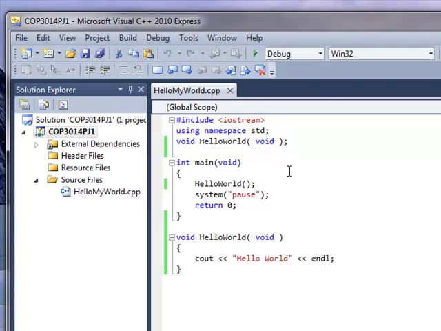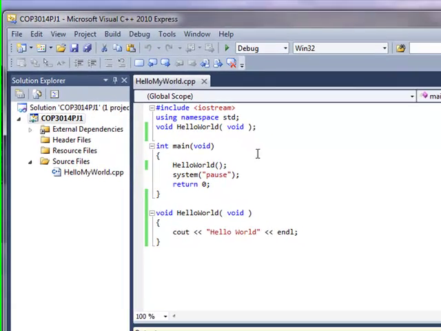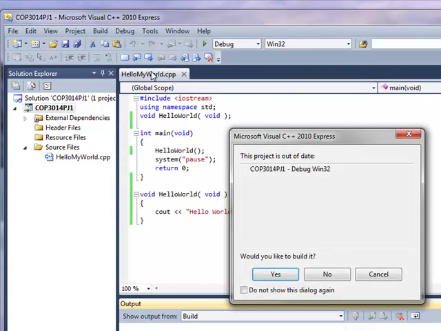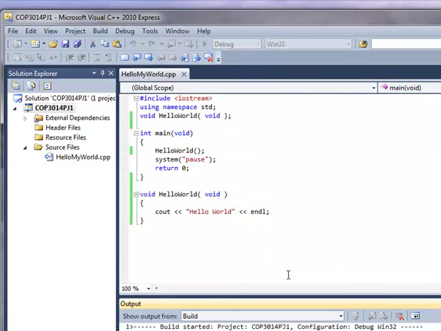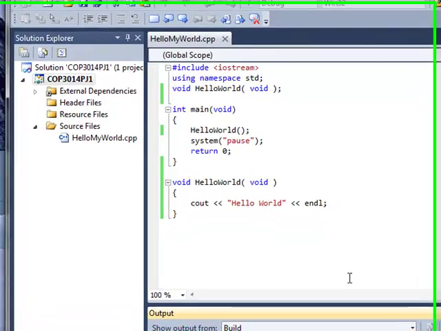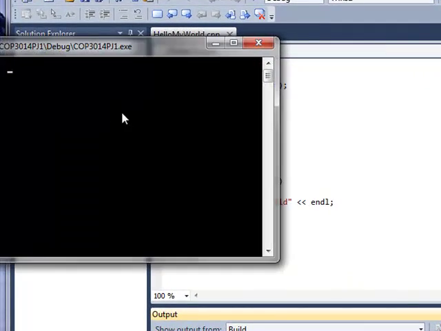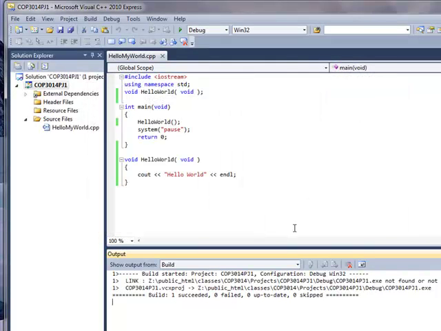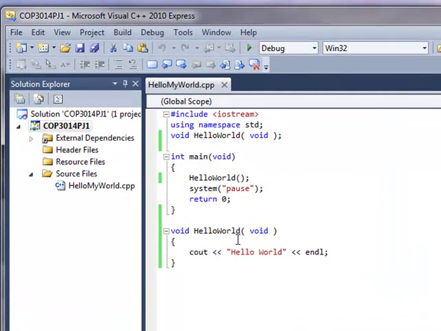1 succeeded, 0 failed, 0 up to date. Alright. And let's start without debugging. Going to build it again. And hello world. There it is. Works quite well. Alright. And that's how you do just a very, very simple little function without any parameters.